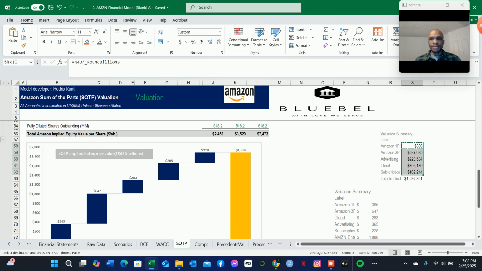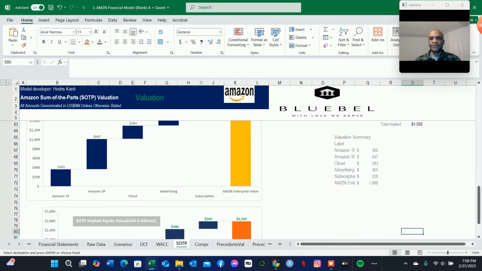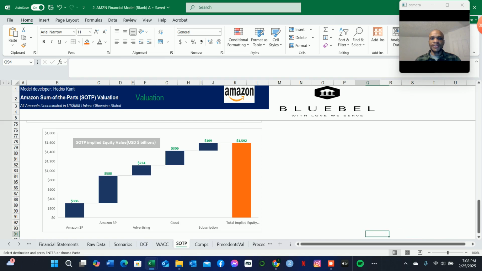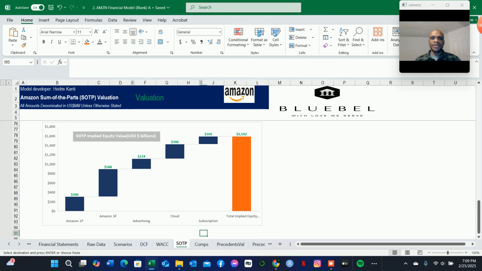You can copy that and paste it here for the other business segment. If we scroll down, you can see that it's reflecting in the chart. So for the implied equity value for Amazon, the total here is approximately $1.5 trillion. And for the other business segments, we can see the implied equity value distributed across them.